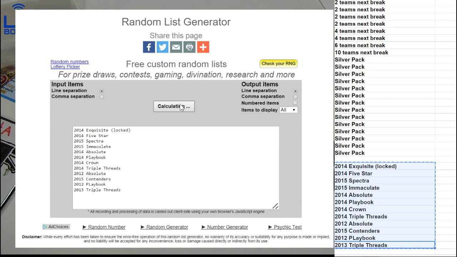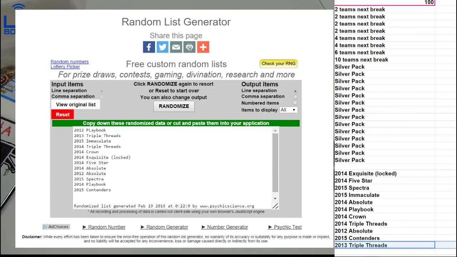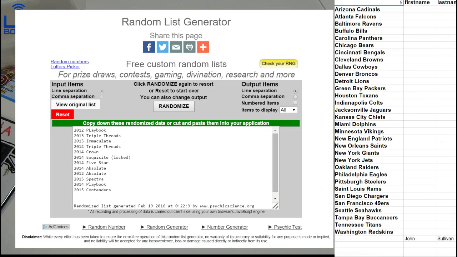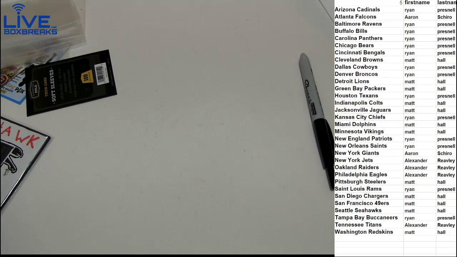Next box, 1, 2, 3, 4, 5, and Playbook 2012. New batch came in today. A little 12 play. I don't think so, man. I don't think we've done it yet. All right, Todd, you're all set. Here we go.